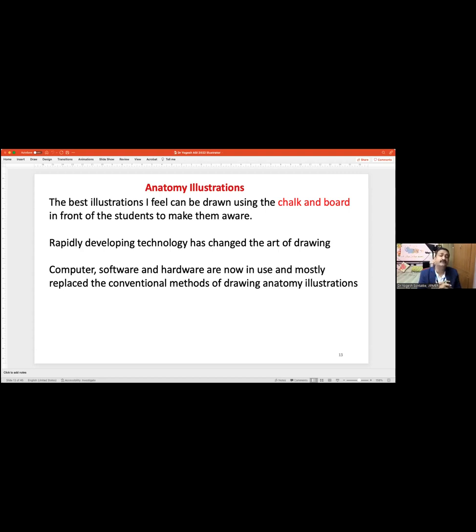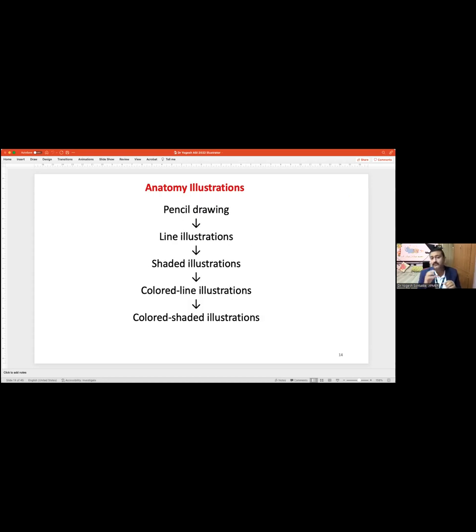This rapidly developing technology has changed the art of drawing. Computers, software, and hardware are now available and mostly replace the conventional drawing of anatomy illustrations. What path is anatomy illustration actually following? Initially, people used to draw only with the pencil. Then line illustrations came in the print version. Then shaded illustrations came. After that, colored line illustrations and colored shaded illustrations started coming.